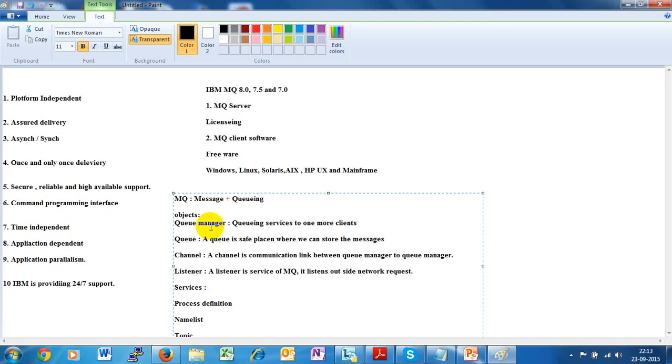What is a service? In MQ we can define services under a queue manager. Under a queue manager we can define a service, which is a definition of a service. We can define our own services, and those services can run under the queue manager objects. So that is called a service.